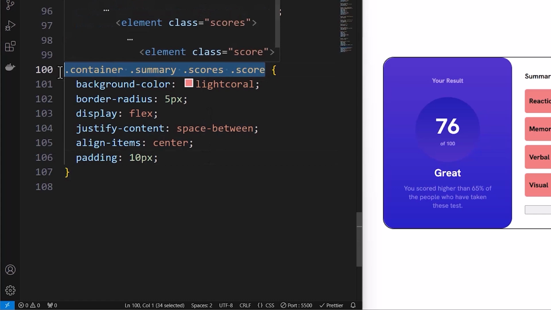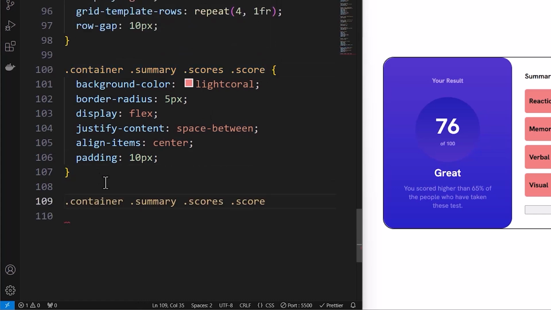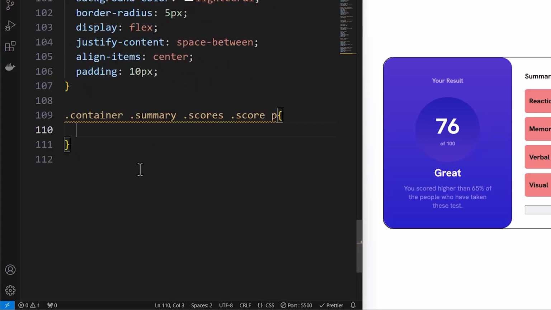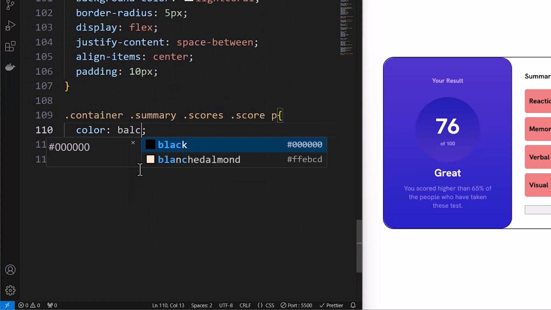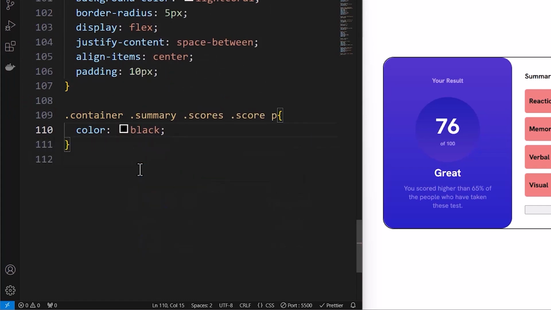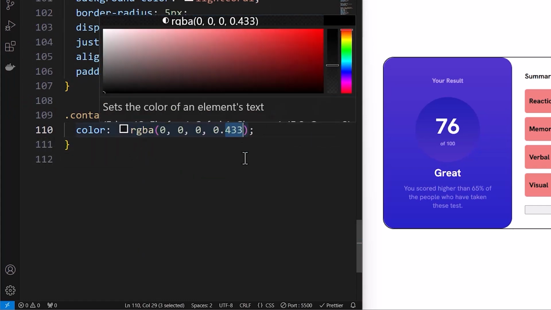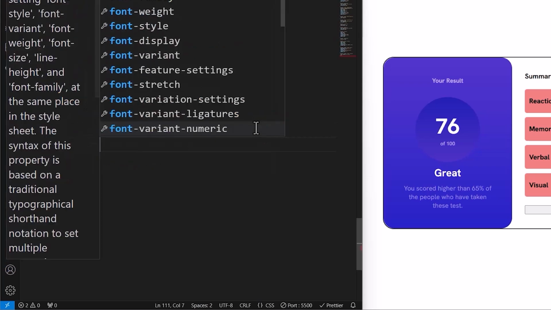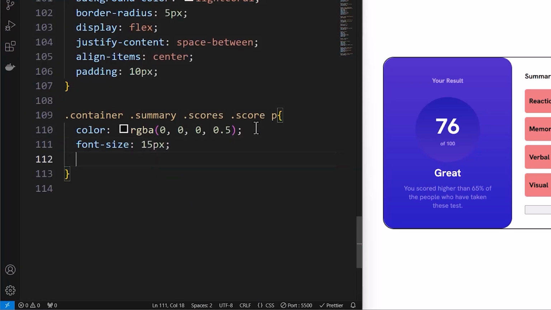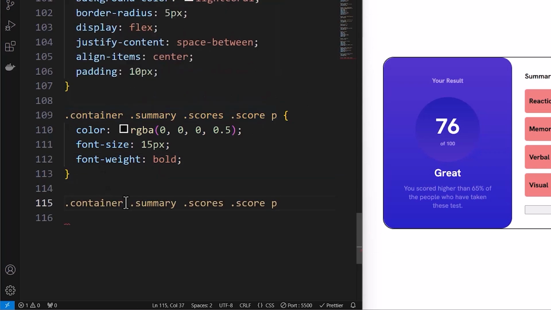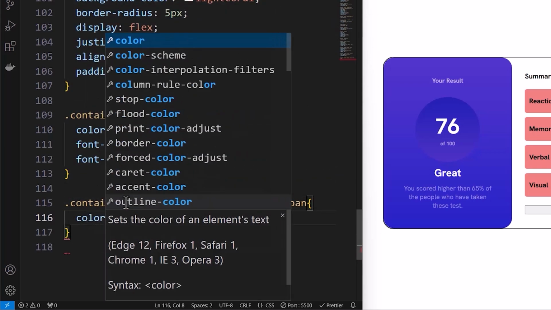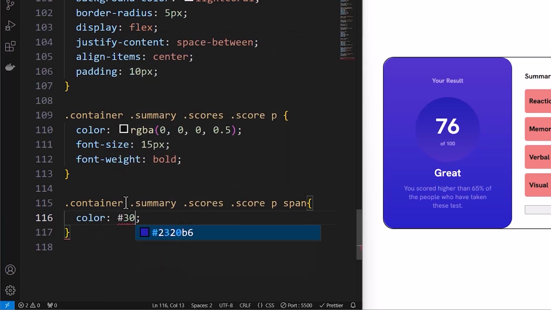Let's select the P tag. I'm giving a color of black and I'm just lowering the opacity. Let's give a font size of 15 pixels. Change the font weight to bold. And this span tag is actually the score. So I'm giving a different color to this to be more distinguishable.